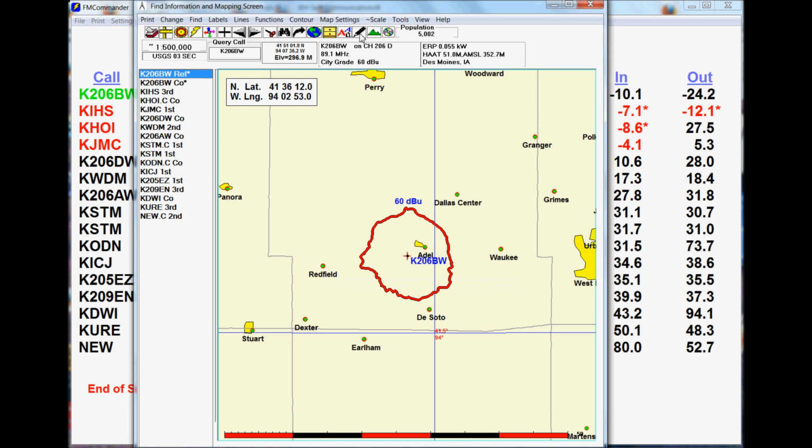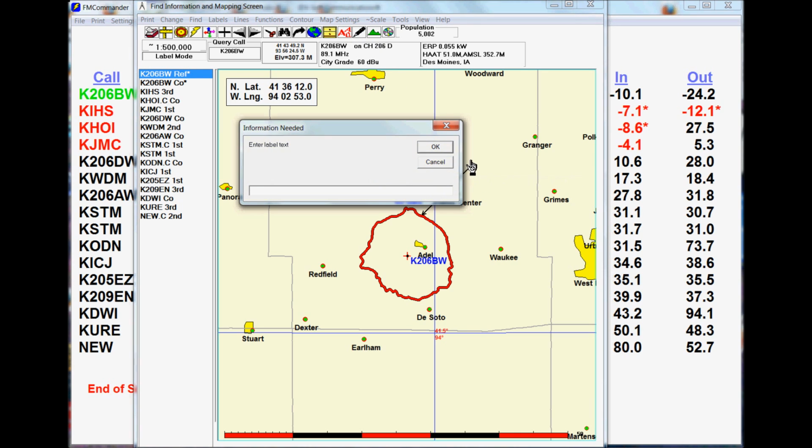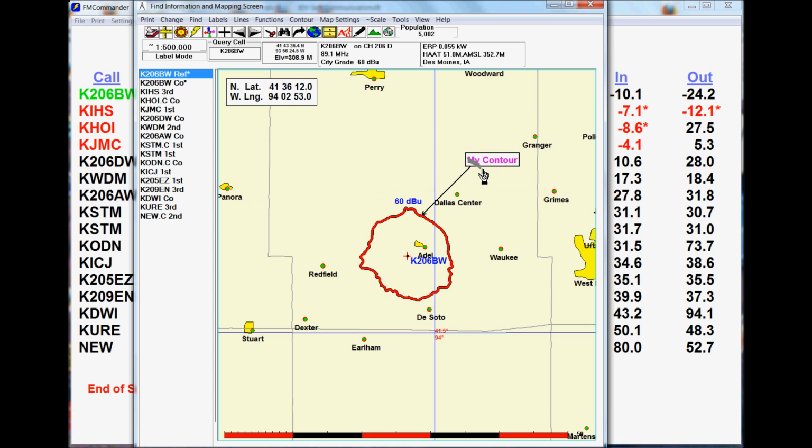We'll show you how you can put the labels on. Here's an arrow, and then we'll put a label right up there at the end of that arrow. Let's see, my contour, and click OK. And there is our value. We can right-click that label and move it around to where we want to.